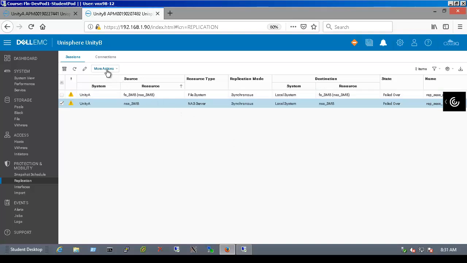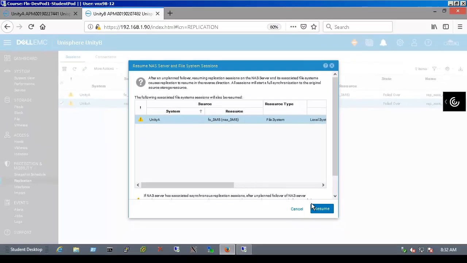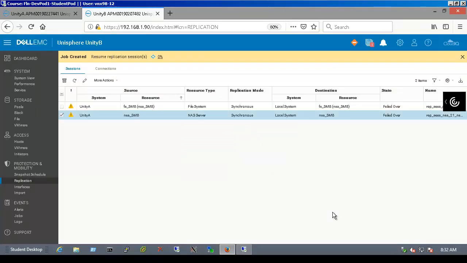So with the NAS server session selected, we're going to perform a resume operation. And the resume operation is going to change direction of replication from Unity B to Unity A, and a full synchronization is going to be required. So any data that was written while that file system and NAS server were on Unity B, that data will be replicated to Unity A.